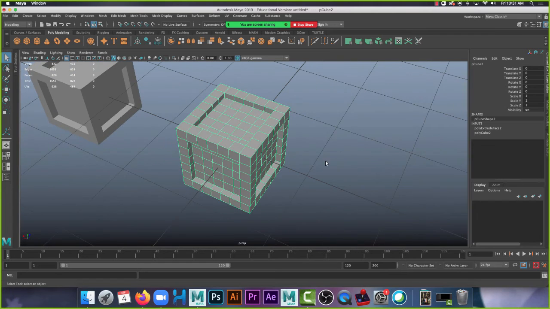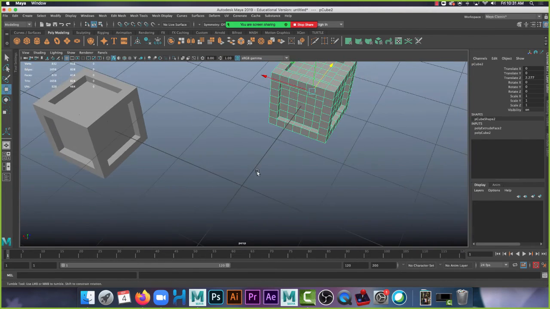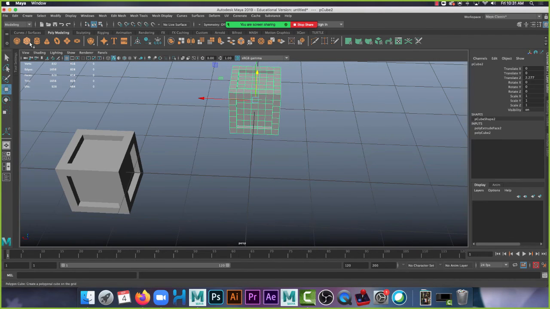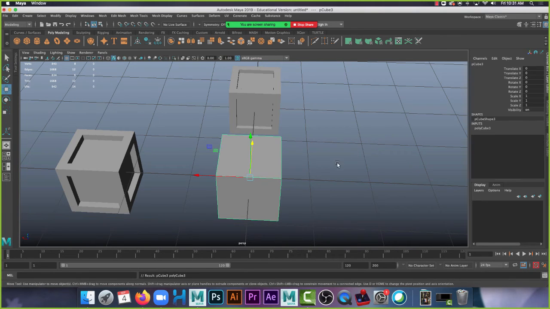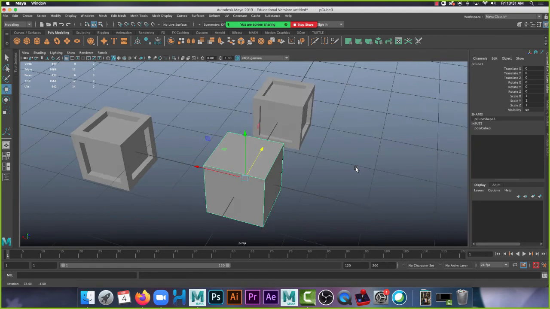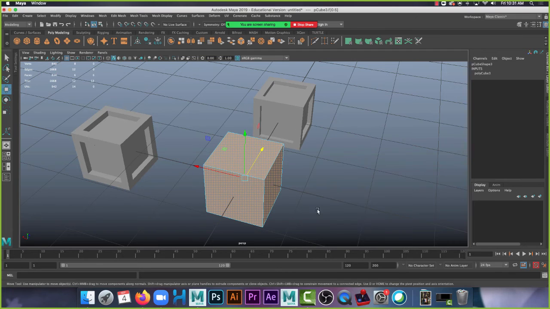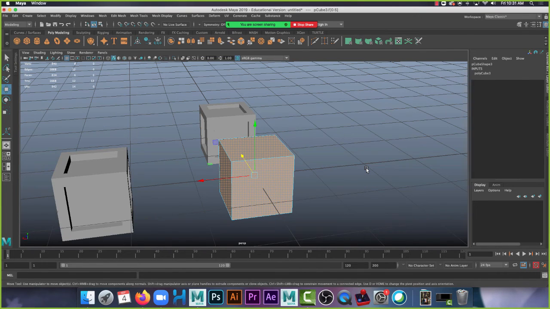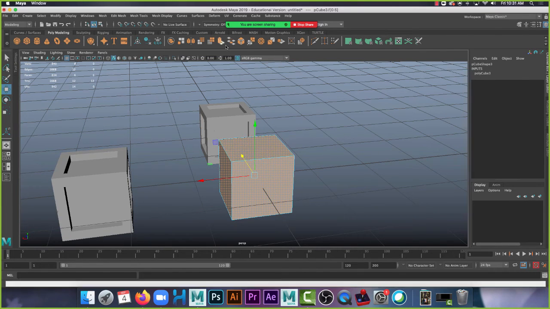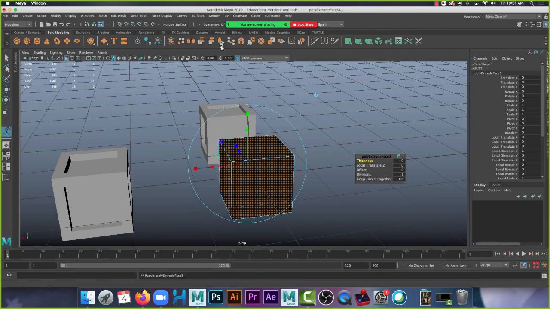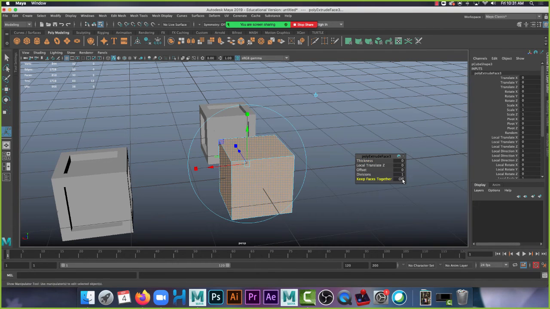So option number 2. This is the one where we use keep faces together off. So watch this. 2 steps. So I'm going to go into face mode and select all my faces. Actually, it's 3 steps. But then I'm going to extrude. With this one, I'm going to turn keep faces together off.